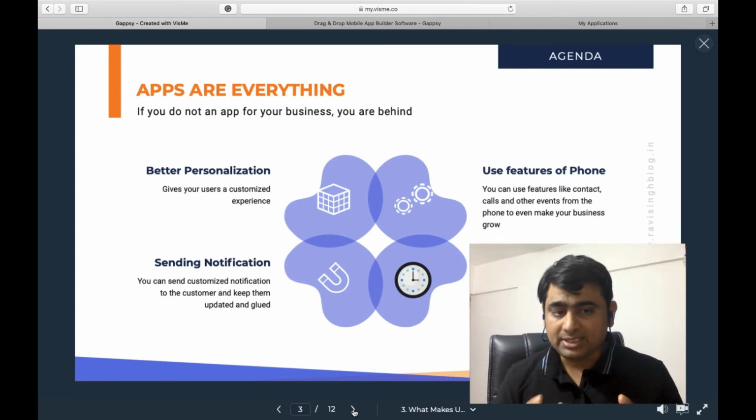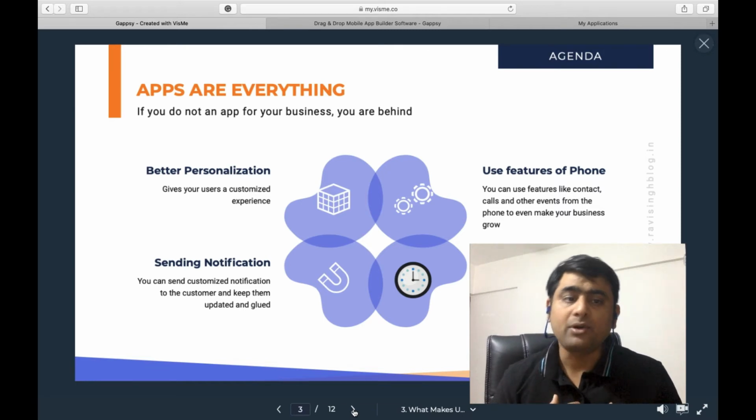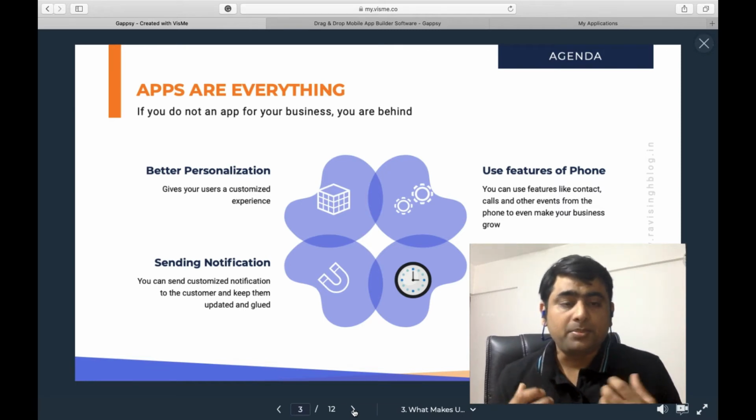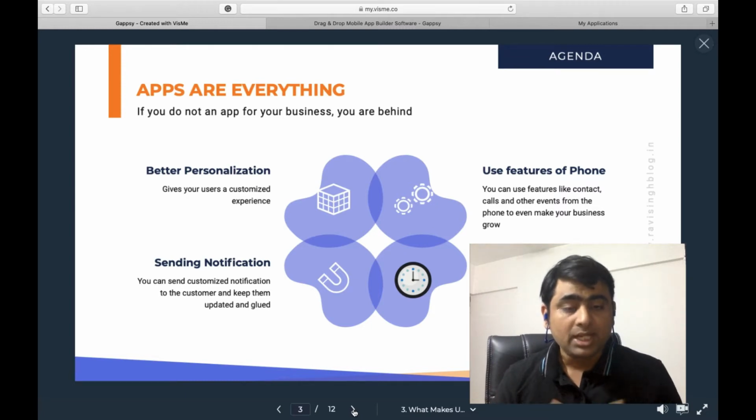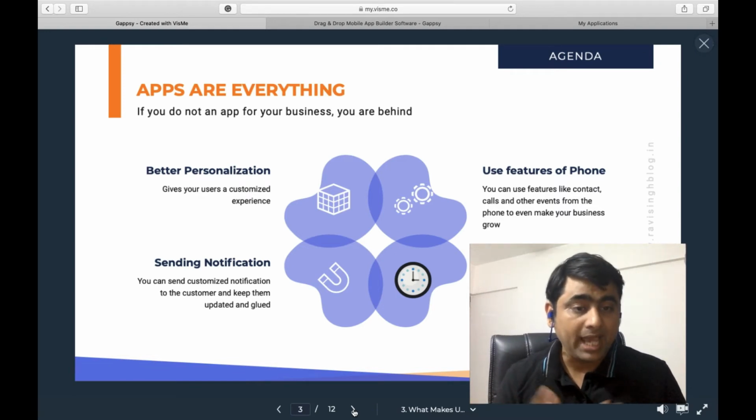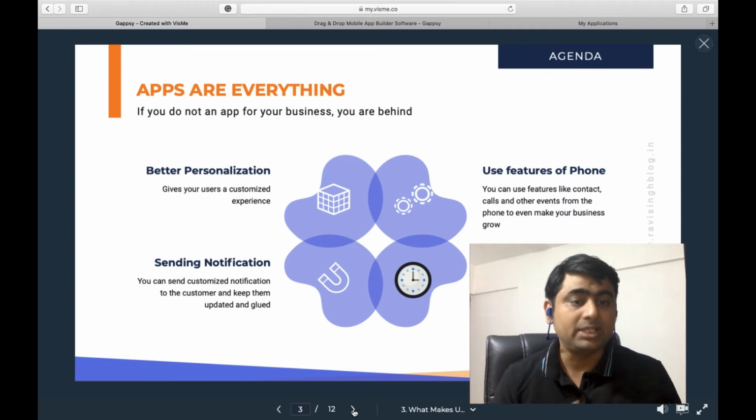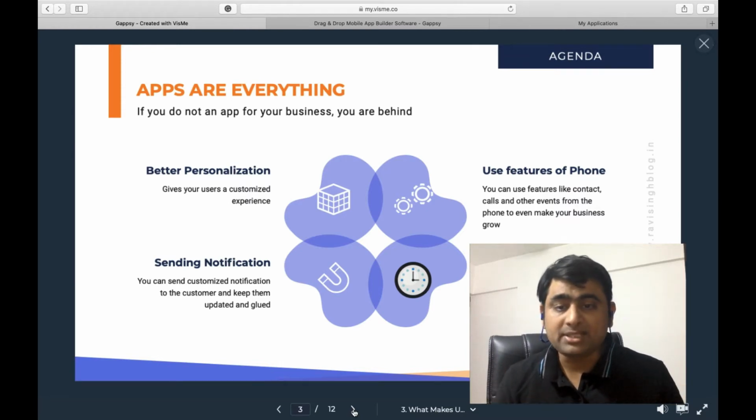So the first reason I am thinking of getting an app for my business is the customization, or the personalized experience for my user. When I create a website, it is quite generic for everyone, but an app can be specific for any user. So based on the taste of the user, I can customize the app.